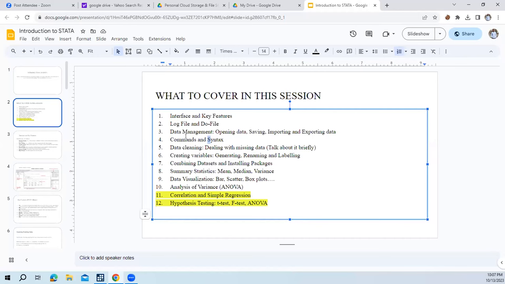Okay, sorry. We'll also be looking at some basic commands and syntax in STATA. One thing about STATA, and not just STATA, is that these days with AI, it's quite easy to get commands on the internet. You just ask GPT how to run a command, or what the command is to open data in STATA, and it just spits it out for you. But we look at some basic commands, such as how to install packages in STATA, how to open data and all that. And then we briefly talk about dealing with missing data and data cleaning.